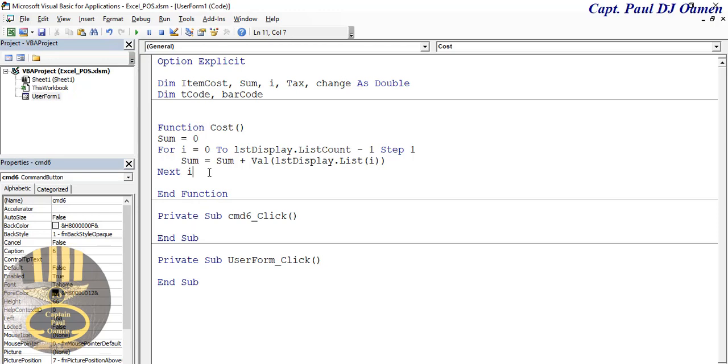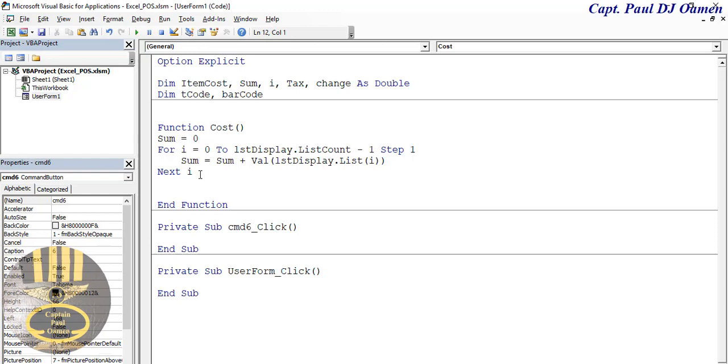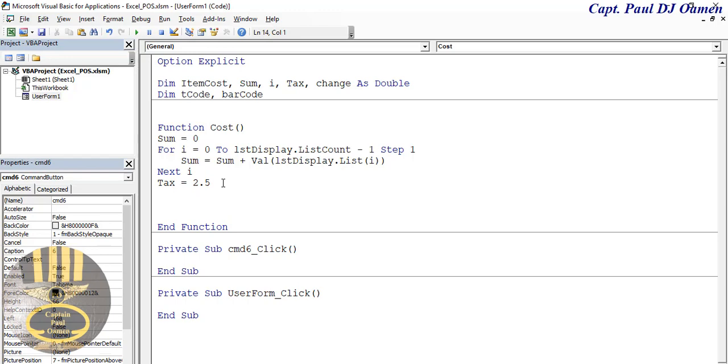Now right underneath here I have tax as well. I'm going to make the tax rate maybe 2.5. Come right down here. Tax is going to be 2.5. That is my tax rate. There. Now, I might as well add all my data in there. lblCost dot caption.